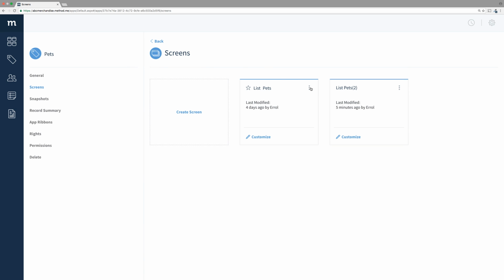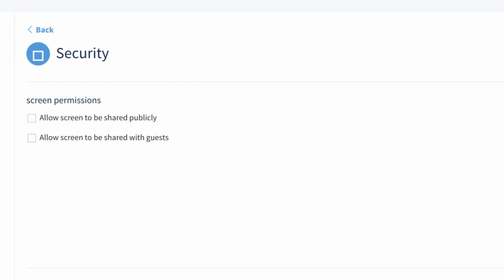The next option for each screen is the ability to change its security. Within this page, there are 2 choices, shared publicly and shared with guests. Each screen has the ability to be publicly available on the web. This is not to be taken lightly, however. If you make a screen public on the web, then any data the screen has access to will also be public on the web. This is commonly used for web-to-lead forms and contact us forms.